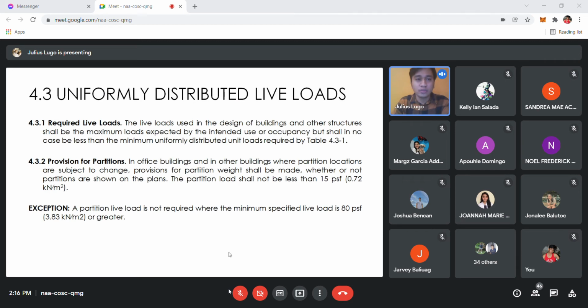So let's move on to uniformly distributed live loads. Under section 4.3.1 of ASCE, the live loads used in the design of buildings and other structures shall be the maximum loads expected by the intended use or occupancy, but shall in no case be less than the minimum uniformly distributed unit loads required by Table 4.3.1. The table that I will be showing you later on lists the minimum values of the uniformly distributed live loads.